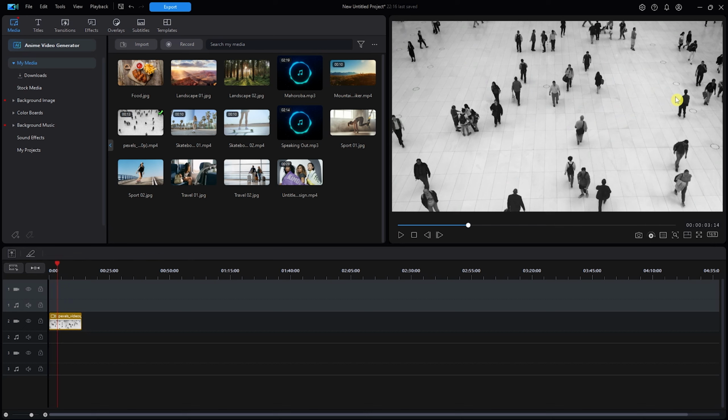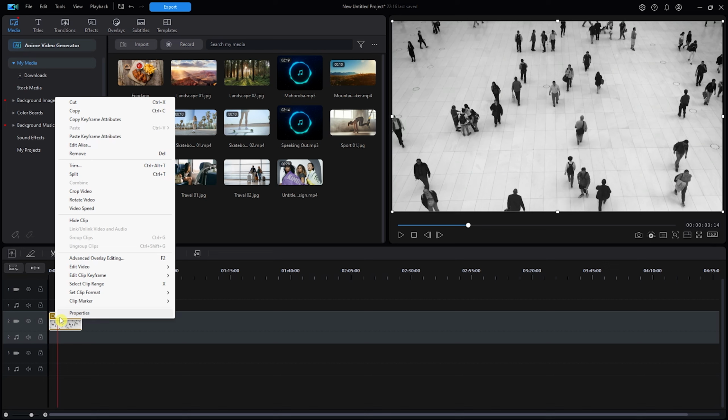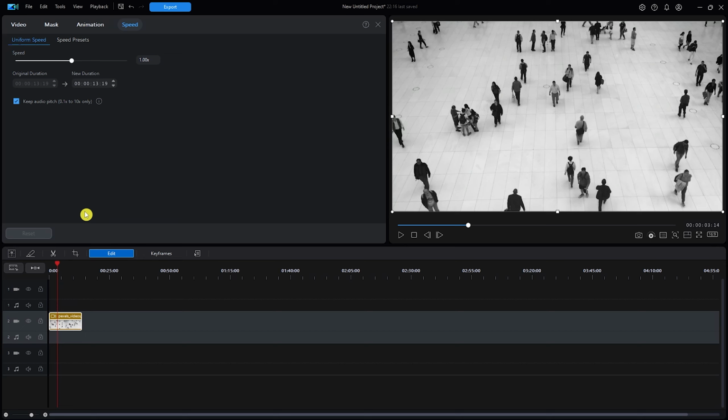Now, if you do want to speed it up, you want to right click on that clip right here in your timeline. Now in here, you want to go into video speed. And in here, you would now have this right here on your top left menu. And then you can now drag this slider on how much you're going to increase it. So make sure that it's above 1 if you do want to speed up. But if you do want to slow down or slow motion, you would want to go less than 1.